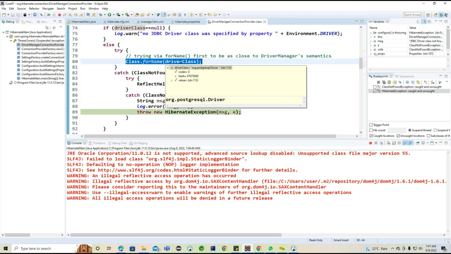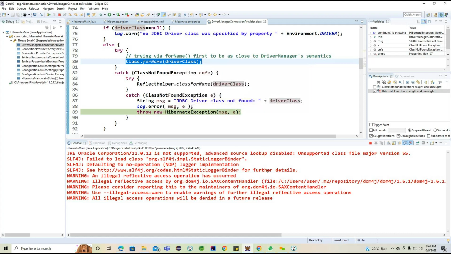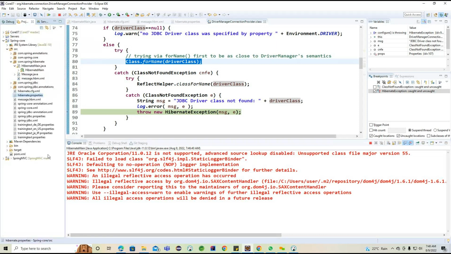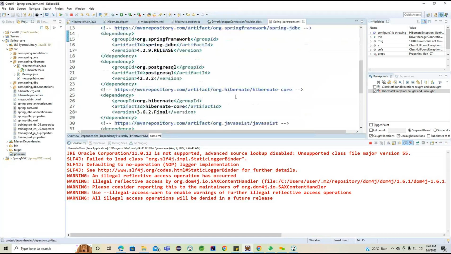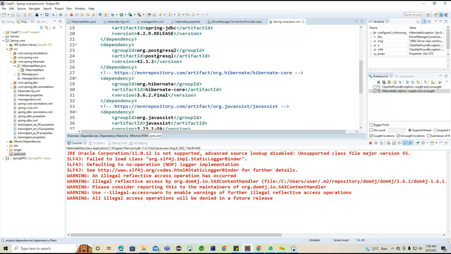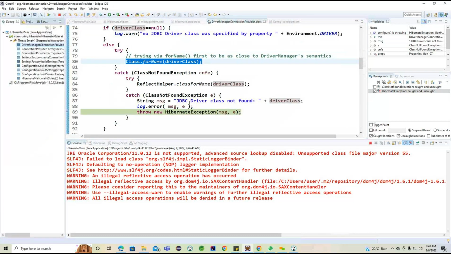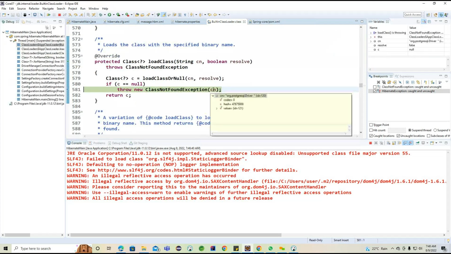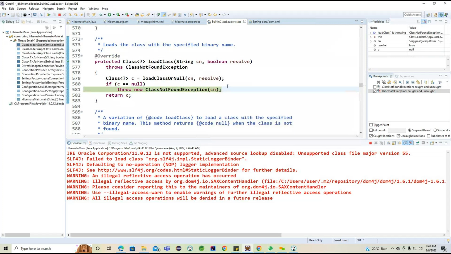Okay, org.postgresql.Driver. Maybe whatever key we have given is what it is trying to load here, but I think we provided the driver class. Let me see, where is the pom.xml? So Postgres is there. Okay. Anyway, I think this one is giving me an exception. Yes, this one only is giving me an exception.